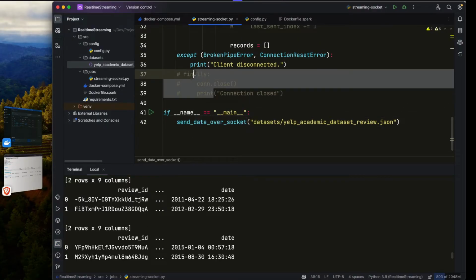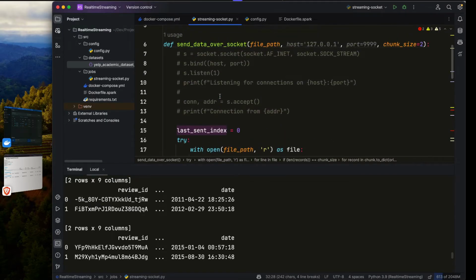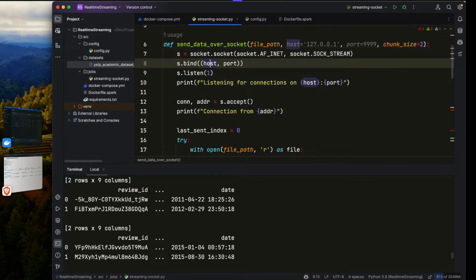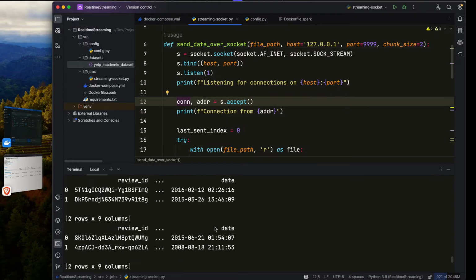So I'm going to uncomment these, and uncomment this one, and this also. So right now, each time we pull a chunk, we are going to be sending it over the socket. That's part one. Now the second part is where we are going to have our Spark stream listening for connection, serving as a consumer to consume data over the socket. So I'm going to come into my jobs folder and create a new file. I'll call it spark_streaming.py.